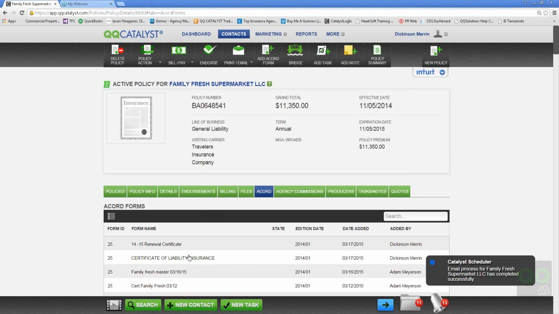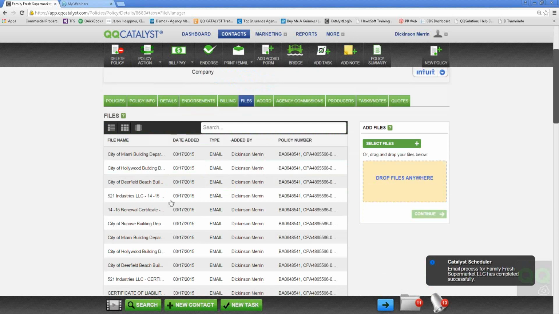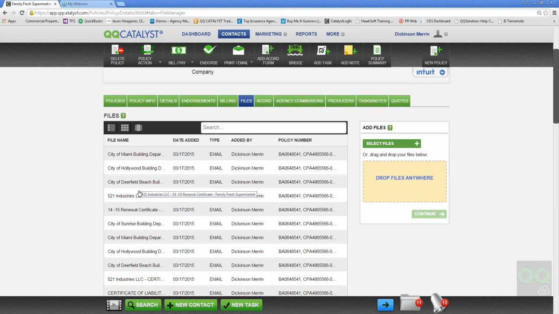The master form remains in your Accord Form tab, but if you go to the Files tab, we're going to attach each individual email as its own file. So you'll see the one that went to the customer, and you'll see all the individual ones that went to each holder.